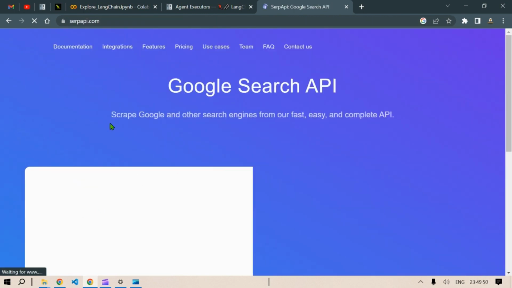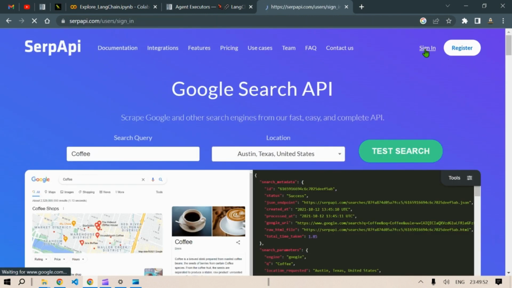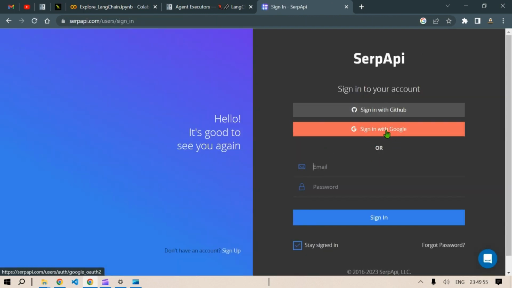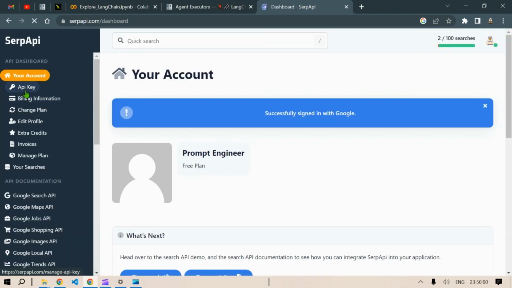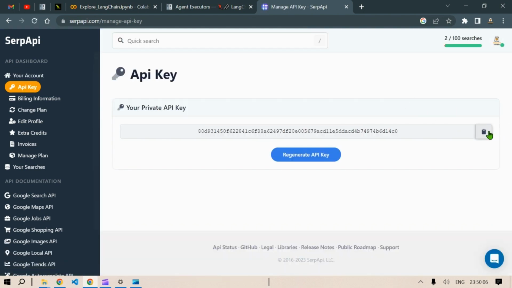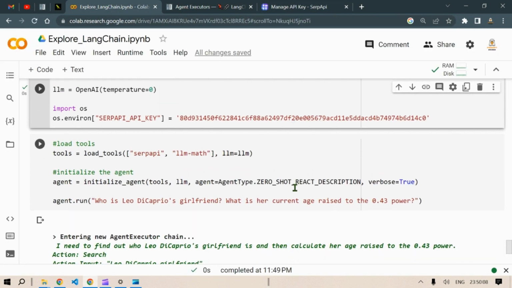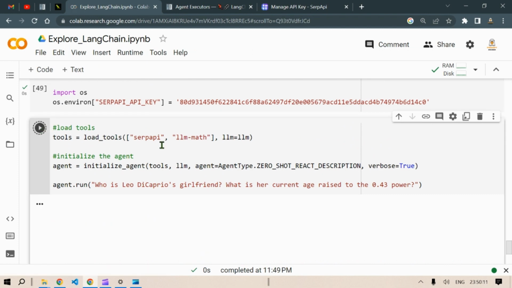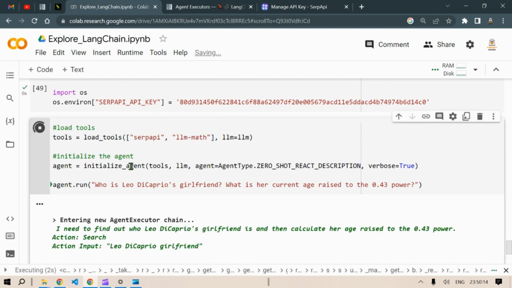and you can go here. You can just sign in using Google. For example, I have already signed in. We're going to go to API key, and then we're going to copy this and paste it here. So next we're going to load the tool. We're going to give the SERP API LLM initialized agent.